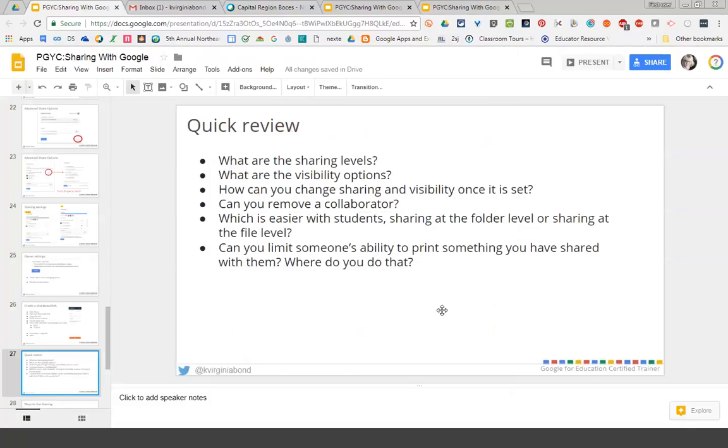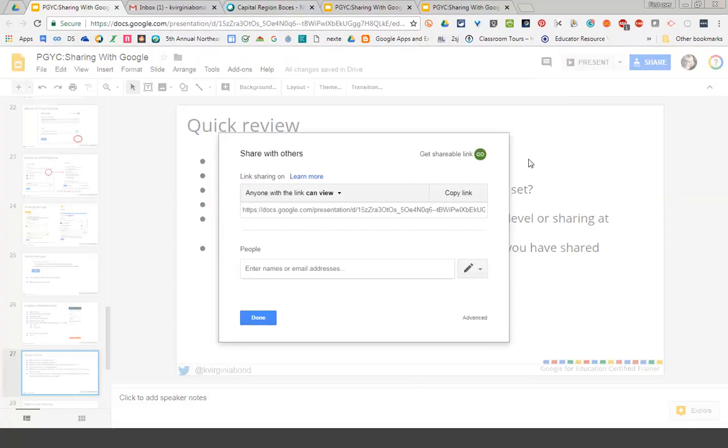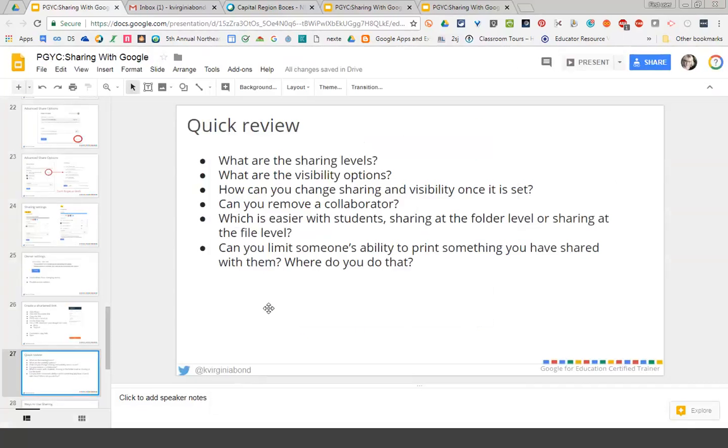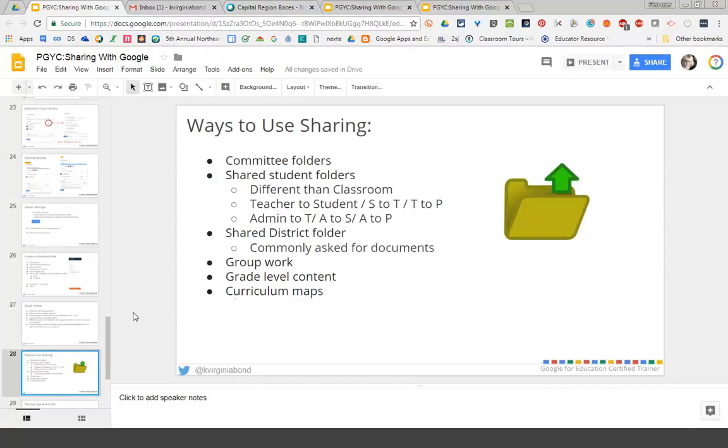And can you limit someone's ability to print something you have shared with them? Absolutely. And where do you do that? So once I go into the share option and I come into advanced, remember it's right down in here, owner settings. And it's right there: disable options to download, print, and copy for commenters and viewers. Editors can always print. So just be really careful about who you're giving editing privileges to. Make sure you trust them.